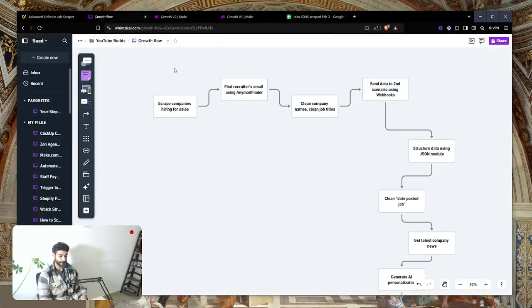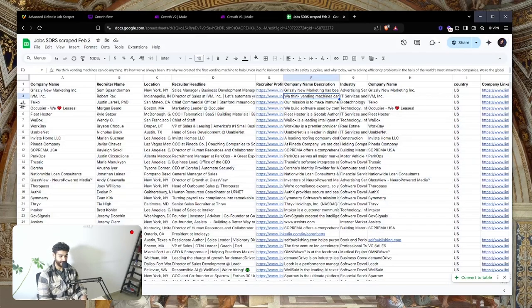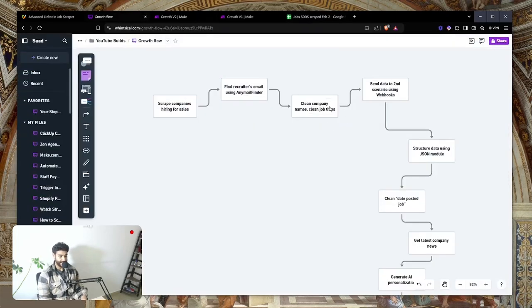And then we are finding the recruiter's email with an email finder or similar. Since we have the company name and the recruiter name, we can use both of these data sources to find the recruiter's email, and we can reach out and say, hey, instead of you hiring in-house, we can propose our service. So the next thing is we're going to clean up the company names and the job titles.